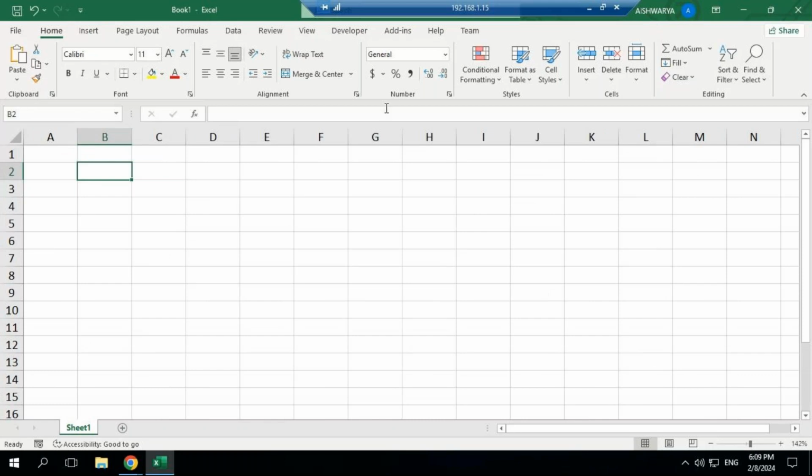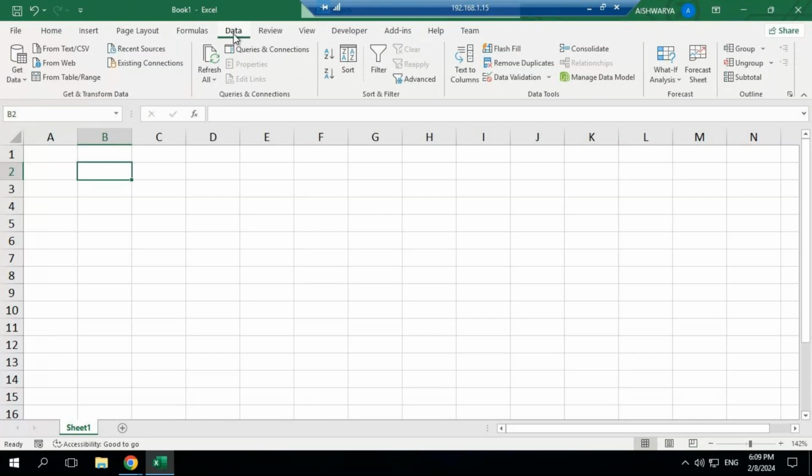Okay, so yesterday we had discussed some options in the Data tab. That means Get External Data, so you can import the data from the notepad, and you can import the data from the internet. So many things you have. I have already told you, right?